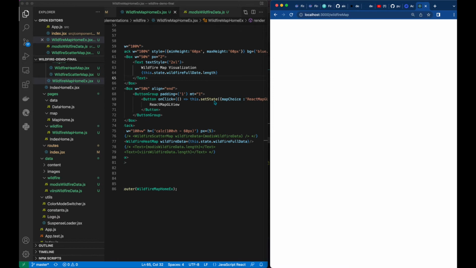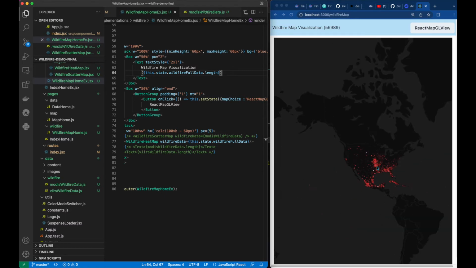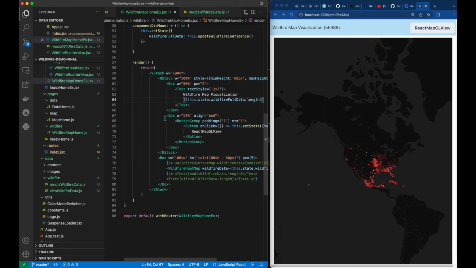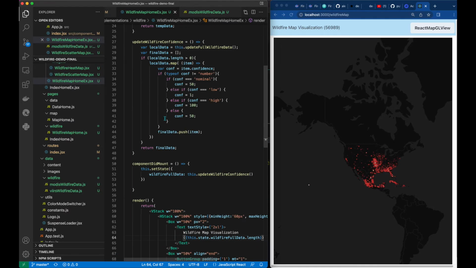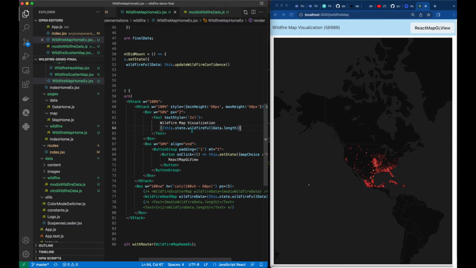Reload. And as you can see here, we are getting that many records. So 56,989 records are being rendered here. So it means both of the data sets we have merged from MODIS and VIIRS, and we are showing the combined data in our graph. So at least we have solved one of these problems.